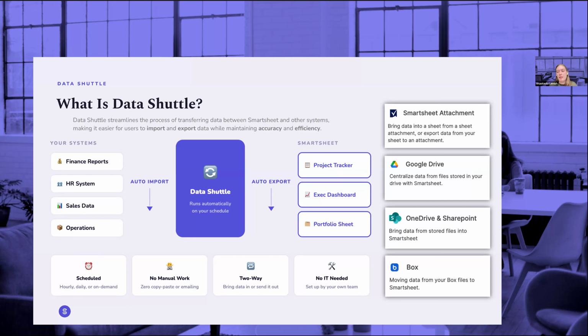So there'll be no manual errors, and it's always timely. Think about all the systems that you already use, for example, financial reports, HR systems, sales data, operations. Normally this all lives in different places separately. And Data Shuttle can automatically import this information from those systems and bring it into Smartsheet.